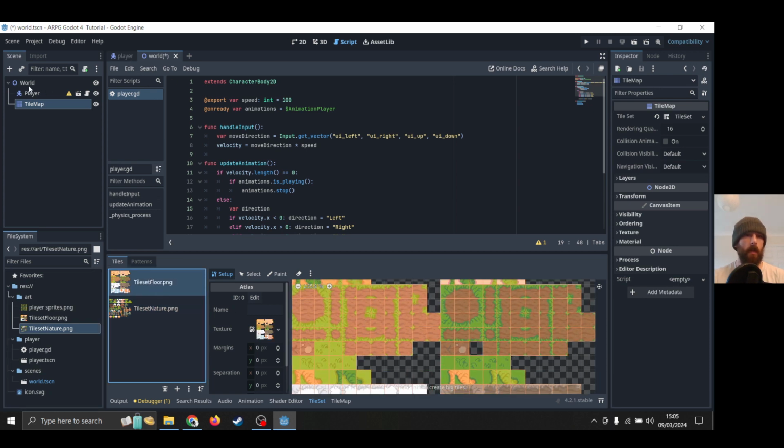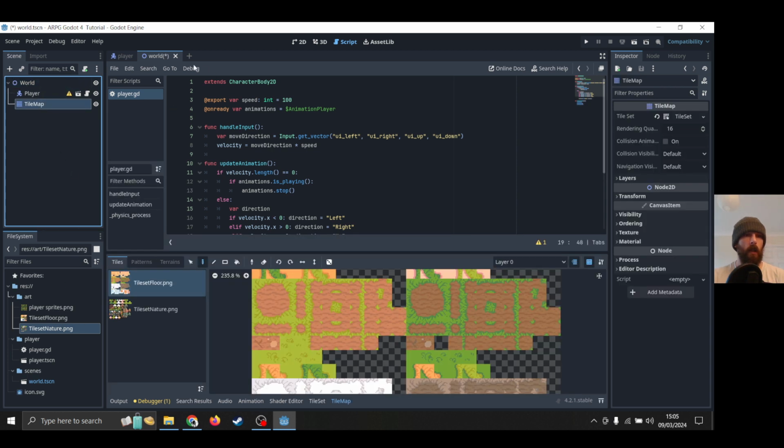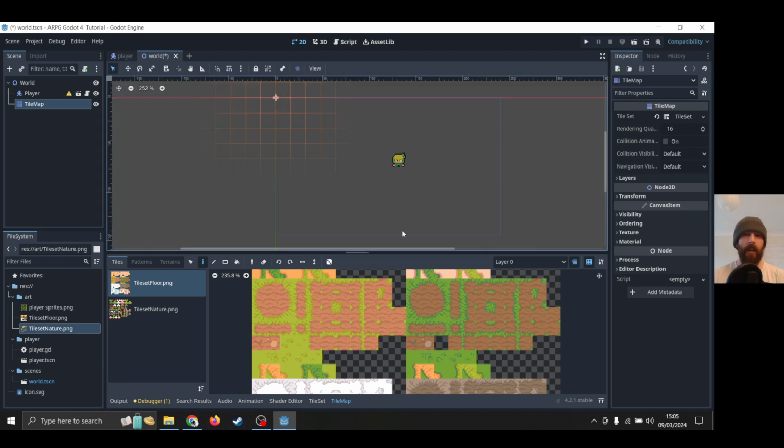So I want to be in the world first of all. I want to be not looking at code. Here we go, 2D. And then we're going to highlight this tile. We're going to select the rectangle tool. This is some straight up like 1980s Microsoft Paint stuff here.